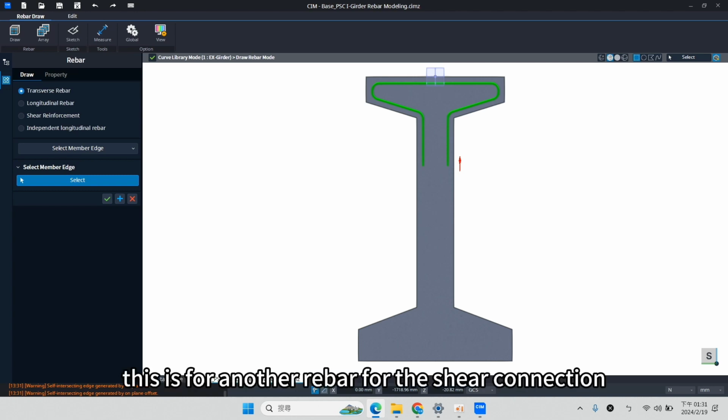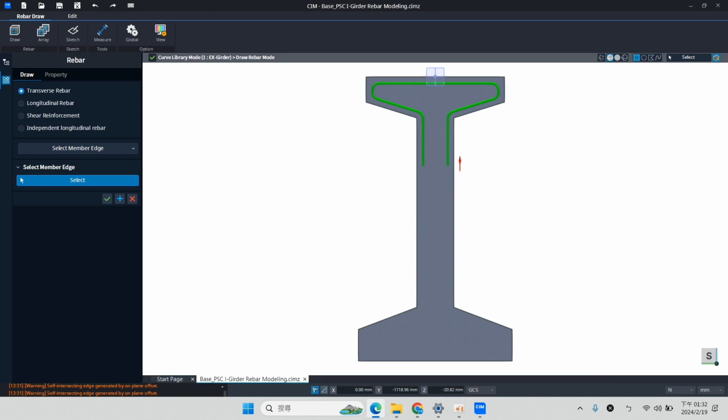This is for another rebar for the shear connection, the outside. This will be similar to the one on the flange part, but it will not be connected. Okay.